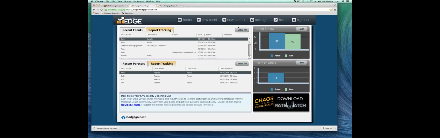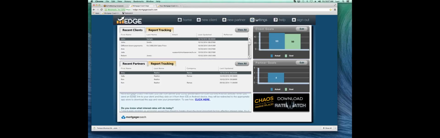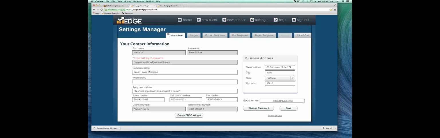Now, if you're in Edge, I would like you to create the report with me, but at least get into the account and go through and touch all the things I'm touching, so it gets you familiar with being in Edge. So the next place I want you to go is click on Settings, and I want to show you in the contact info, make sure all your information is correct here.